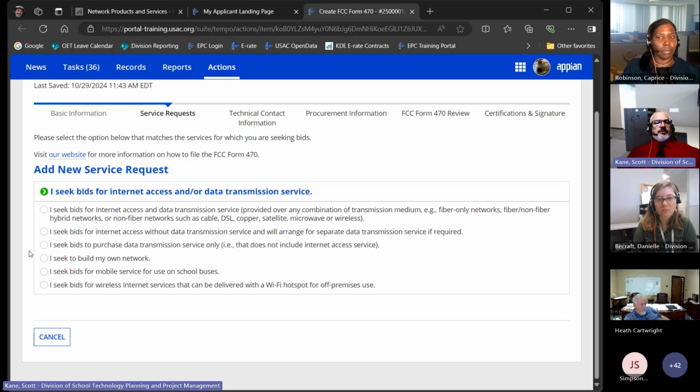If, in fact, you're looking at internet access or data transmission service, I think because you all are receiving your internet access from the state network, in the vast majority, if not all of the cases, you would be seeking to purchase data transmission service only.